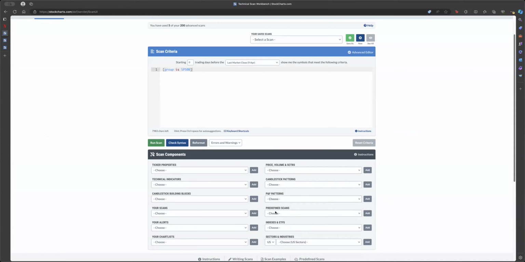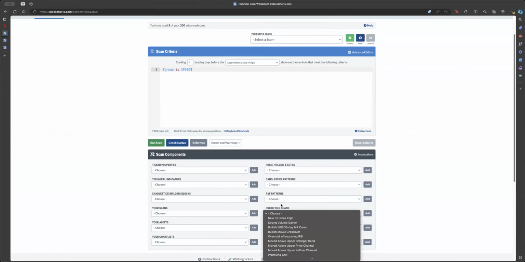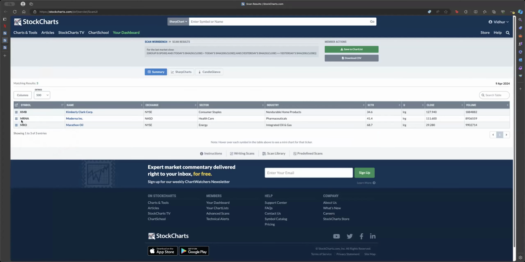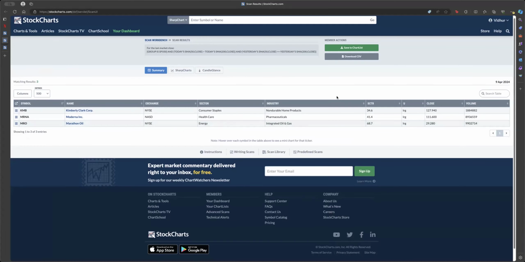Once you have that on your screen, go to predefined scans again. And once you get to the predefined scans, you should see bullish 50, 200-day MA cross. Click on add and then run the scan. And you should see these three names pop up. So MRNA, MRO, and KMB. Okay, yeah, I got it.